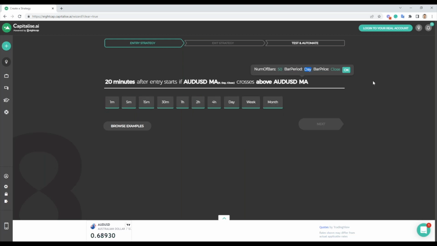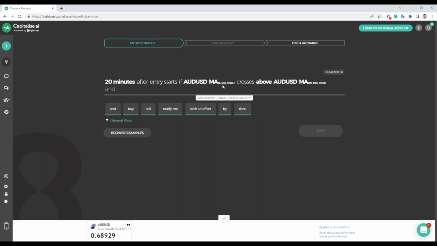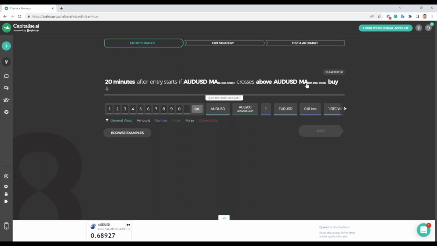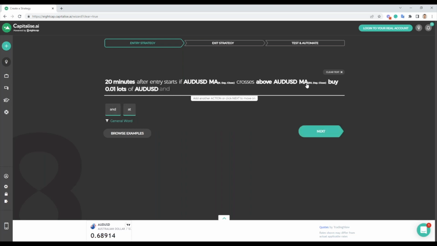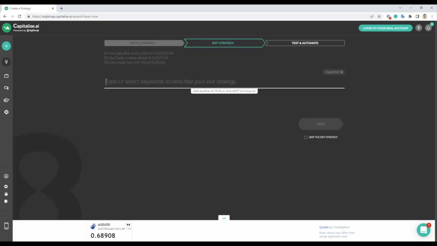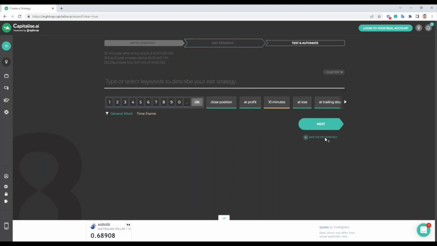We're going to use the day as well. So when the 9-day crosses above the 50-day moving average, that condition is going to be met for a whole day. And every 20 minutes, we're going to get into a trade. So we can say then, let's buy 0.01 lots of AUD USD. And again, I'm going to go ahead and click next. I'm going to skip the exit for this strategy. And I'm going to go ahead and click next.